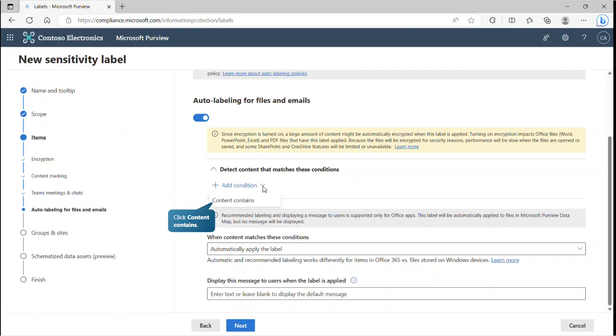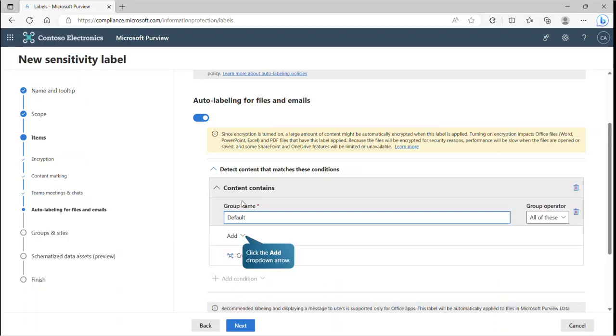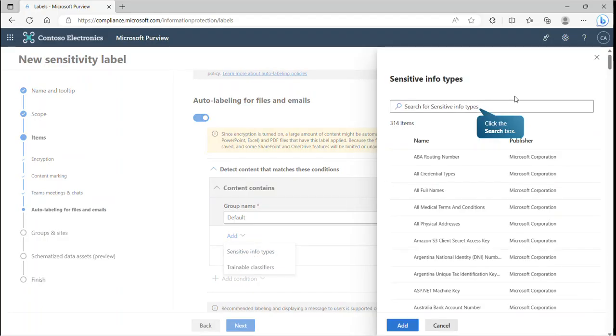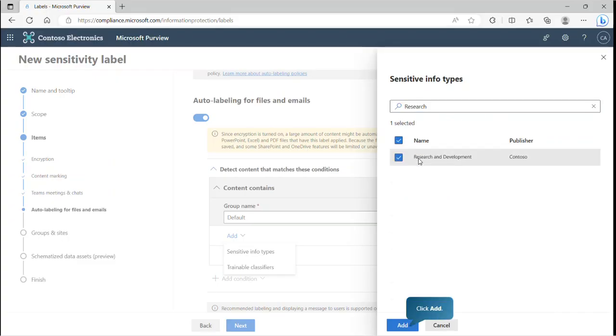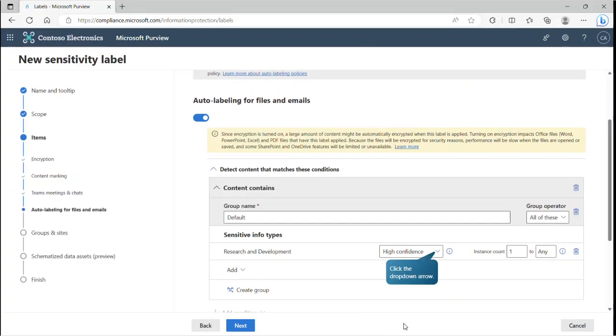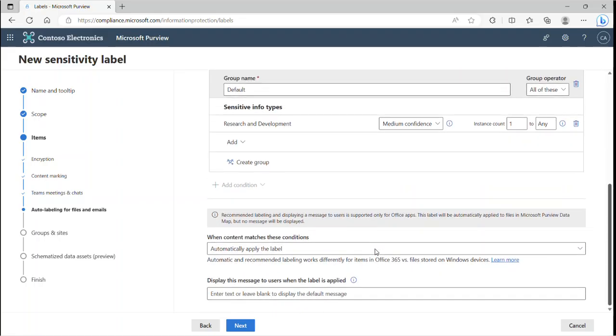We're going to add a condition, and the condition is that the content contains sensitive info types. And the sensitive info type is the research and development one that we created before. I'm going to click on add. The confidential label, we're going to set it to medium. We can group by either all of these or any of these. We're going to leave it like that. I'm going to scroll.